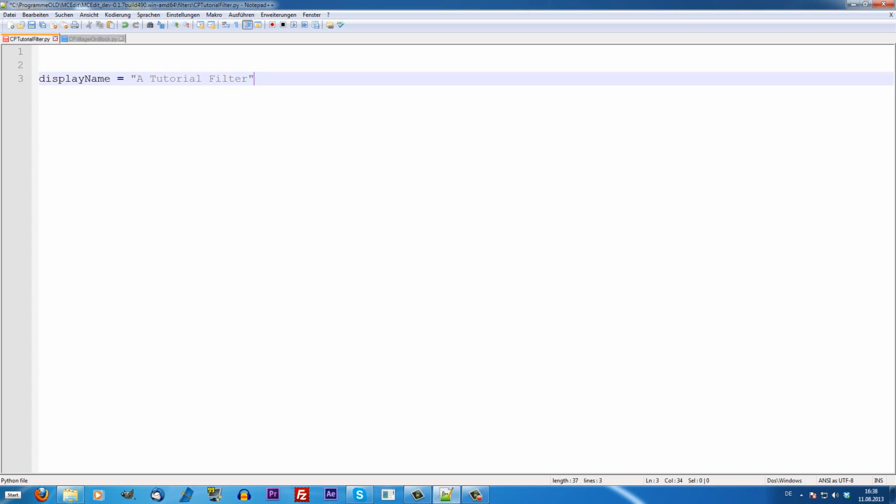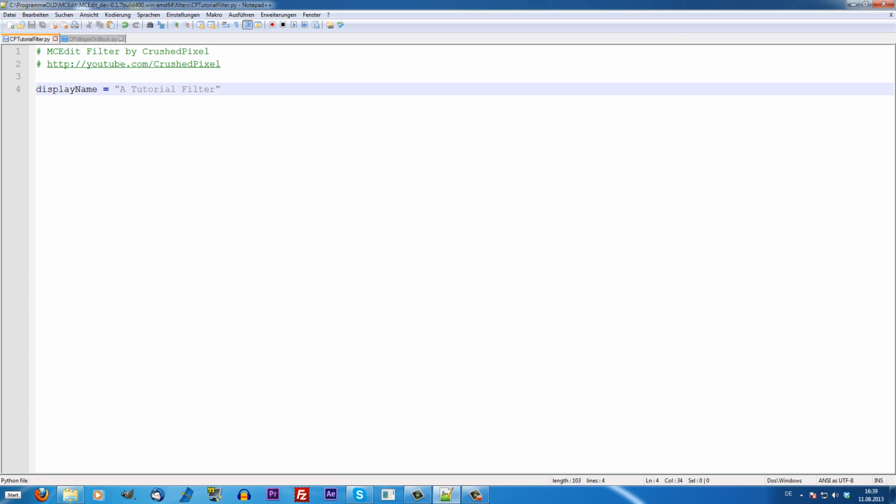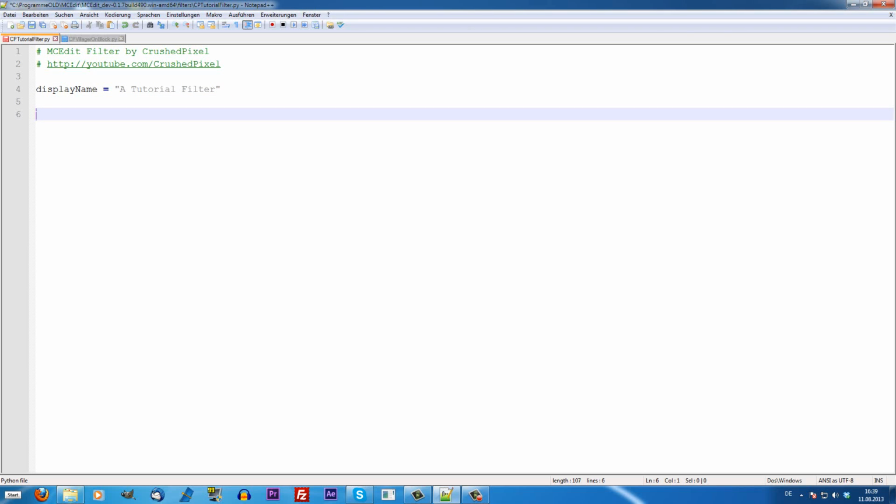Variables are maybe the essential thing about programming. It's just a main variable that MCEdit uses to load the filter. You just have to remember this one. What I always do in the beginning of my filter, totally on top, is I write MCEdit filter by CrushedPixel and then a link, so people who read the source code just know that I made the filter. Maybe somebody wonders about that.